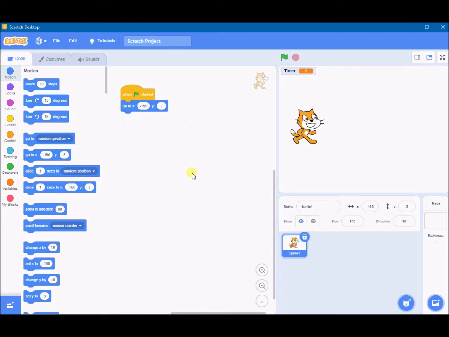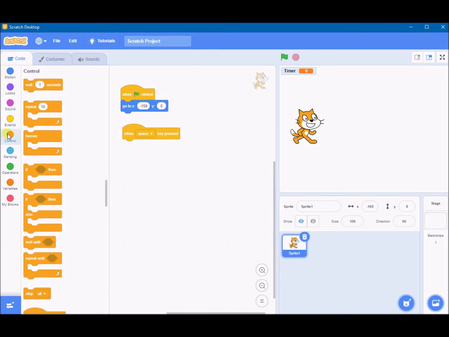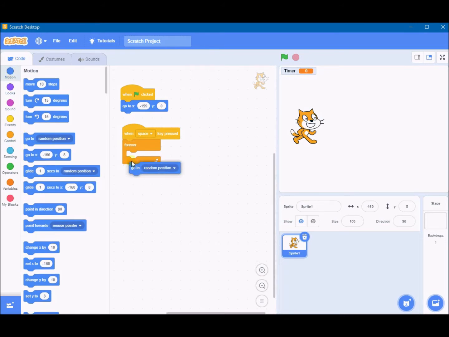And if you remember, in the game, it said click the space bar to start the game. So, we're going to need a separate event which says when space key is pressed. So, when the space key is pressed, we then want to be able to control the cat. So, we're going to get a control block, and we're going to say forever go to the mouse pointer. Okay, so forever go to the mouse pointer. So wherever I move the mouse pointer, the cat will go.